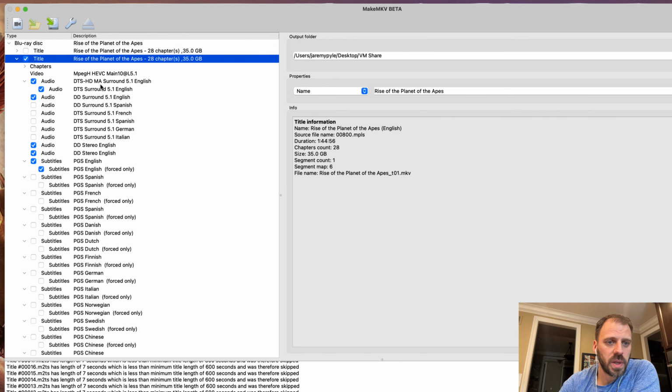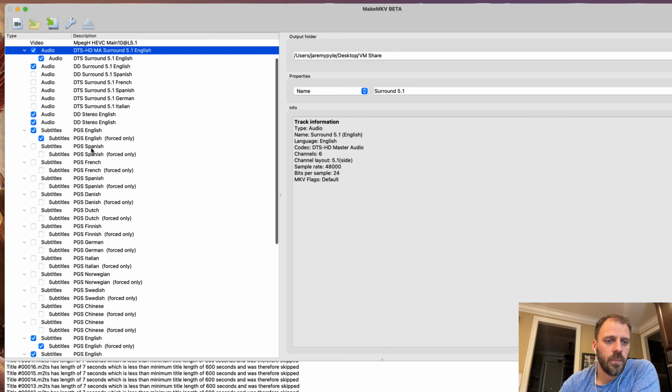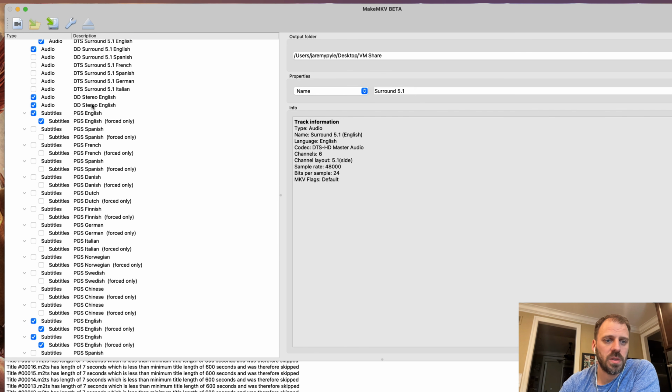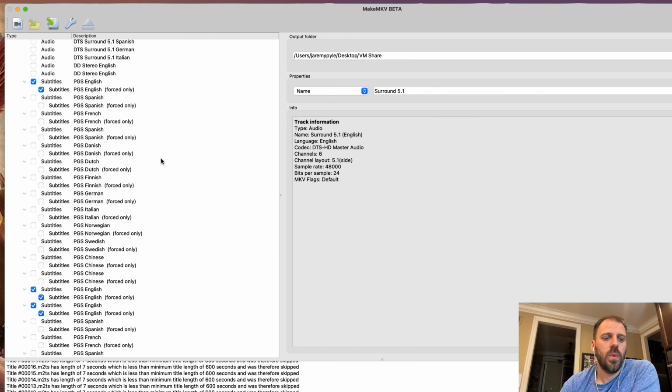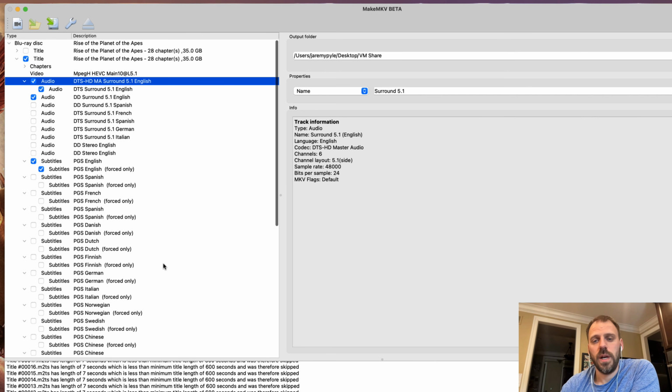So Rise of the Planet of the Apes. We have a DTS Master Audio 5.1 mix in here. We have a couple of additional Dolby Digital stereos. There could be multiple director's commentaries. And we have 1, 2, 3, 4 English subtitle tracks. So how do you do it? Make the MKV, pull them all.